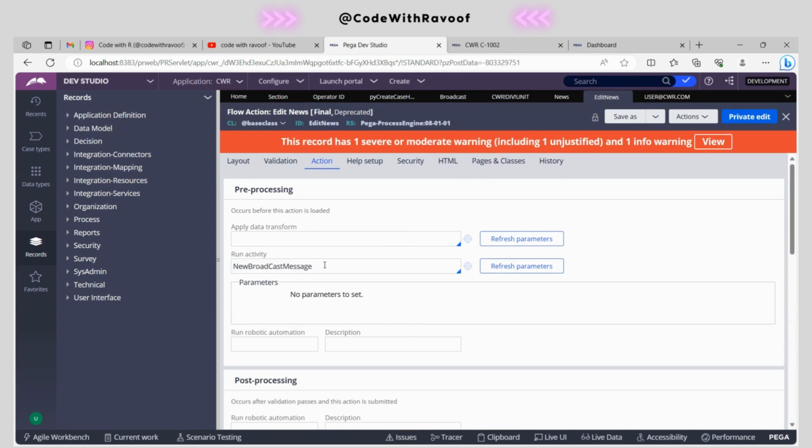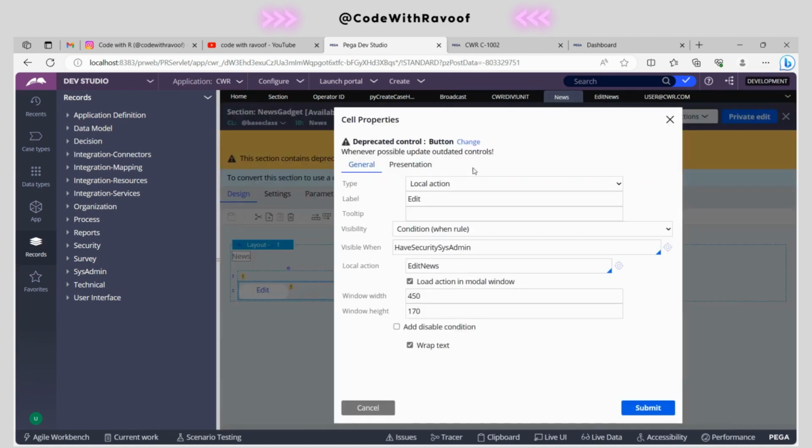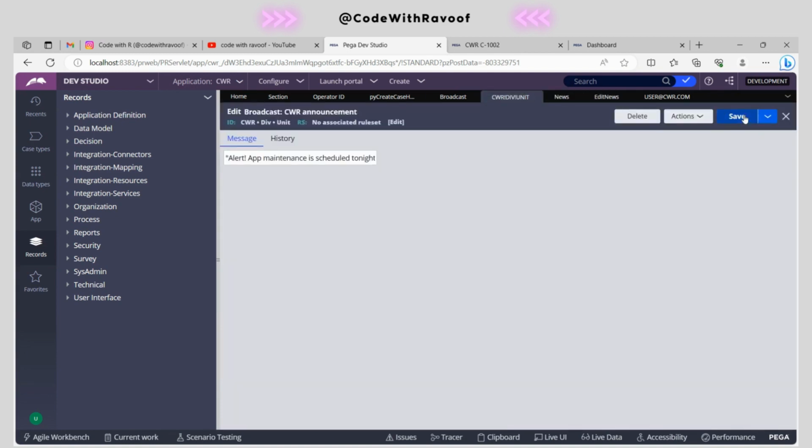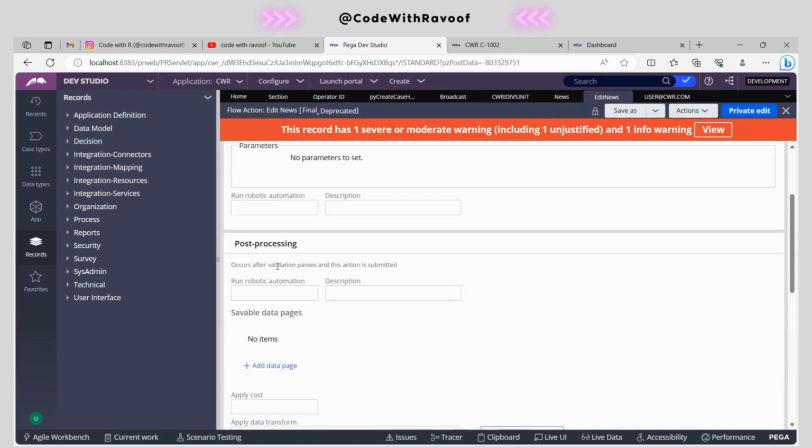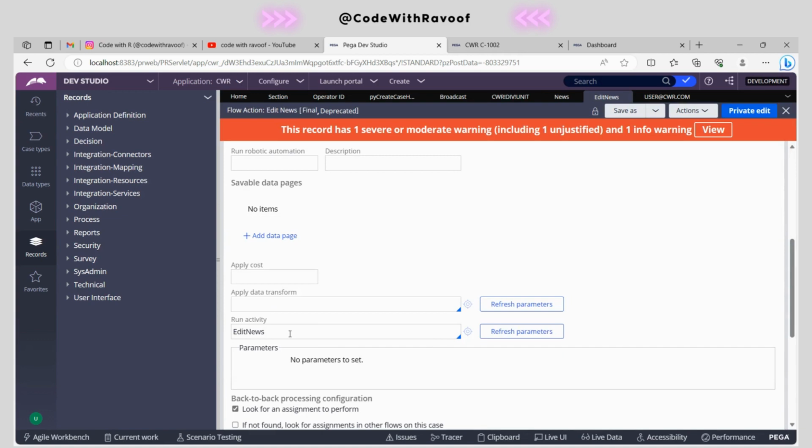Okay, now as I iterated, it is a data instance, so anybody can easily update. In the post processing activity, if a manager wants to edit some news, that is, edit the broadcast message, they will edit it. Once they click on the submit button, it will update the broadcast message, that's it. That is the post processing activity, which is nothing but edit news.